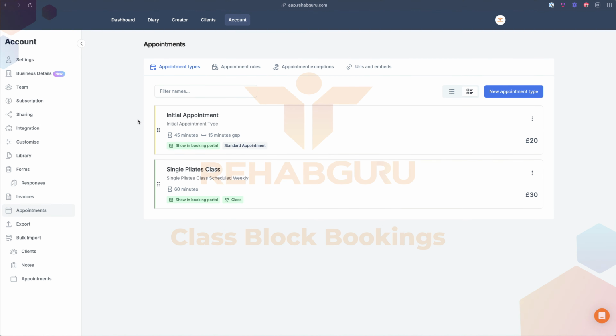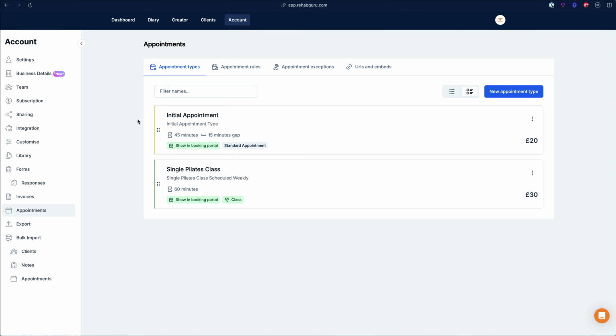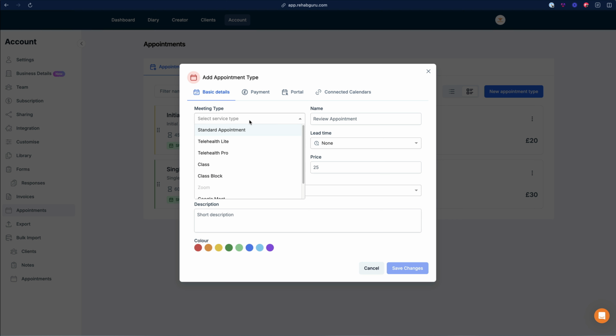Hi everyone, in this video we're going to go through a long-awaited feature announcement, which is class blocks. So to get started with class blocks, what you need to do is create a new appointment type, and you're going to select the meeting type of class block.